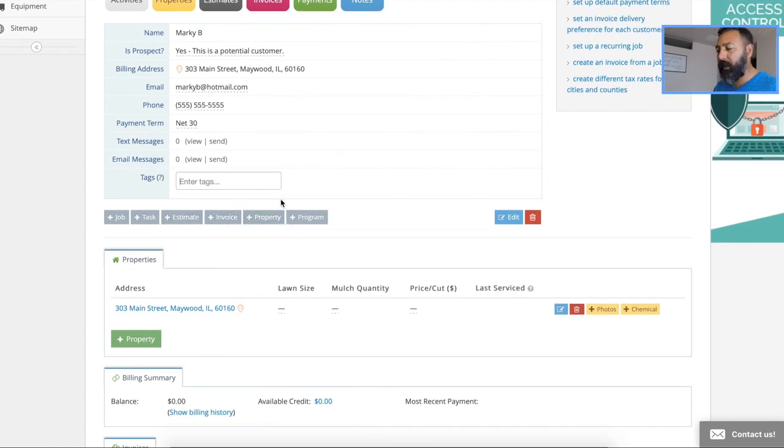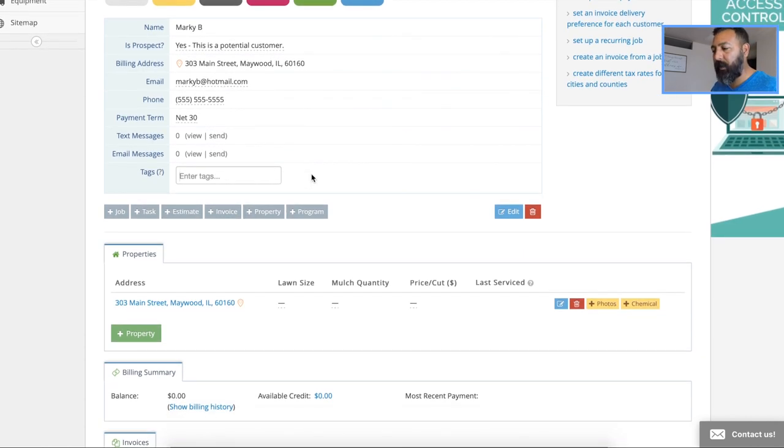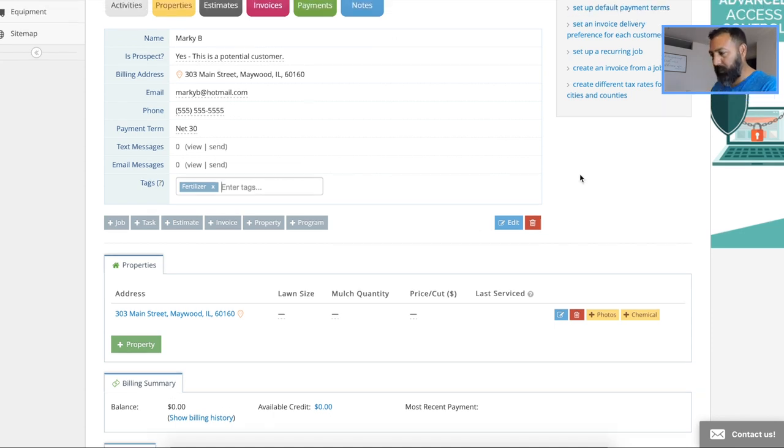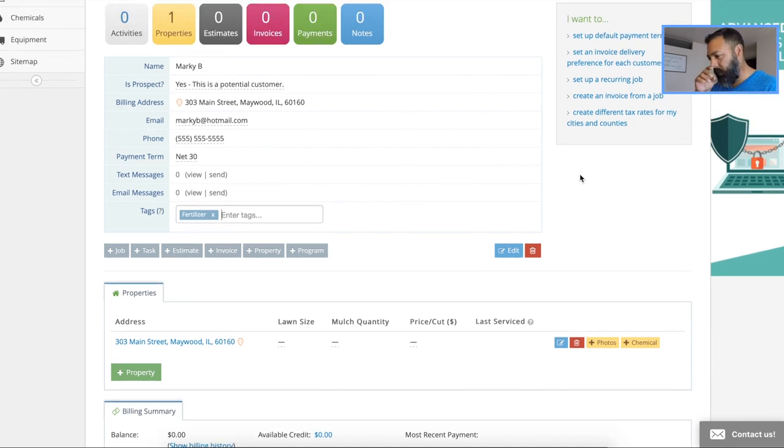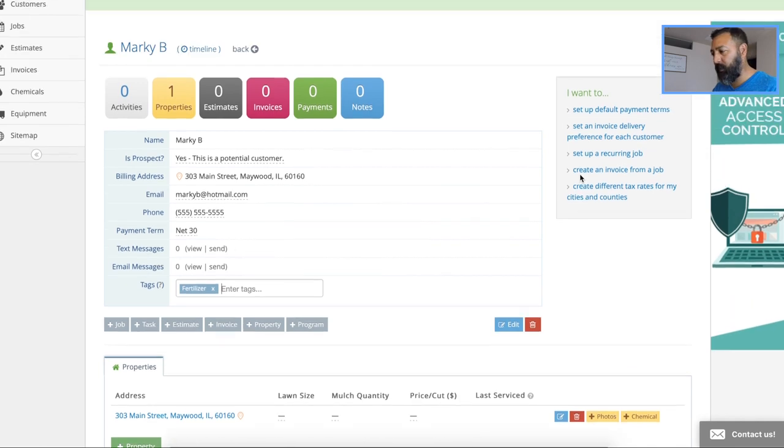Here on the tags, let's just say if they're going to be a fertilizer customer, I would make a tag, just put fertilizer. Boom, and I got a tag there. And that'll be something that will help you get organized when finding just your fertilizer customers.